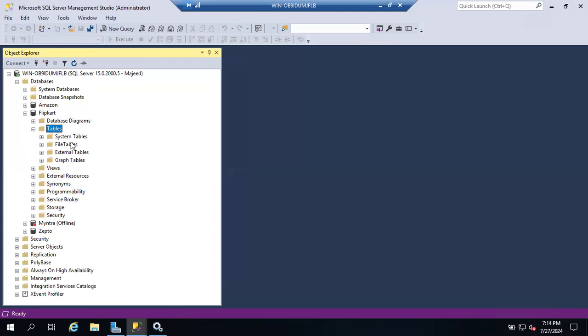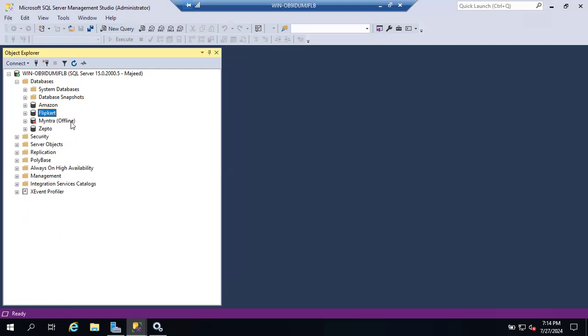No, right? Why? Because he's just a member of the Flipkart database users. That's it. He doesn't have any kind of permissions, even to see the tables or the objects. Currently, he is just a member of the Flipkart database level users list. If you add that user to the respective database roles, then he can access the objects. Is it clear, guys? This is how the database level security works.